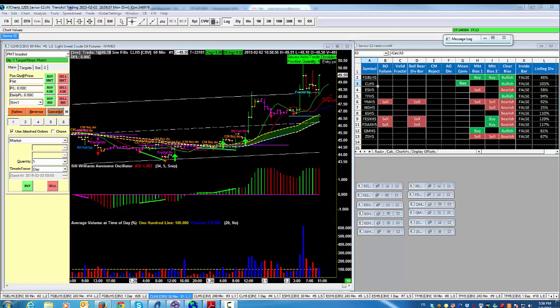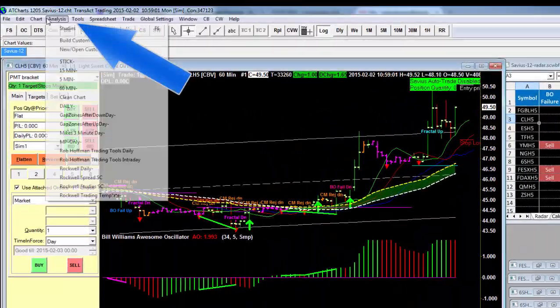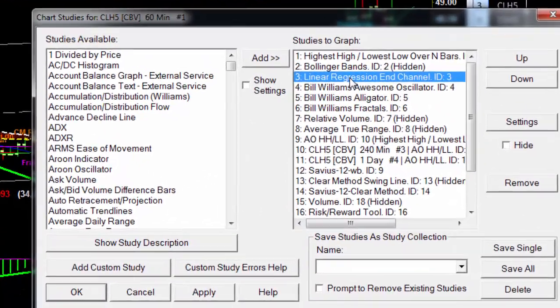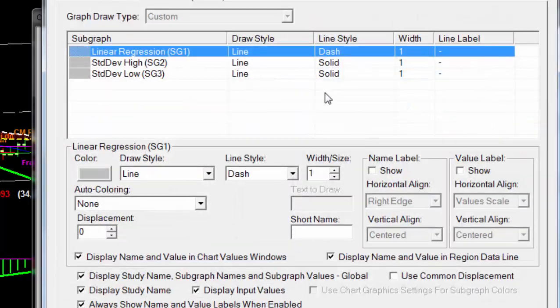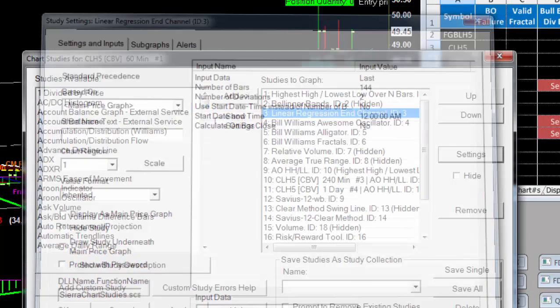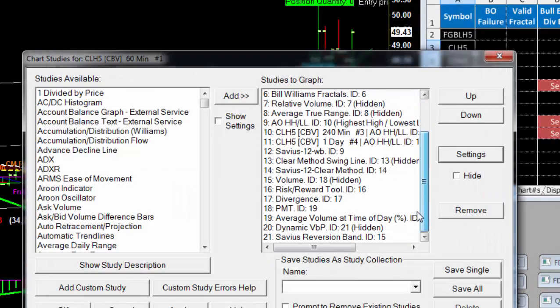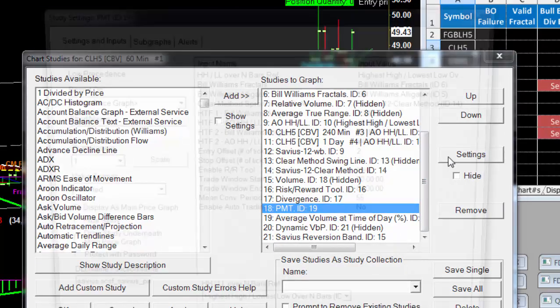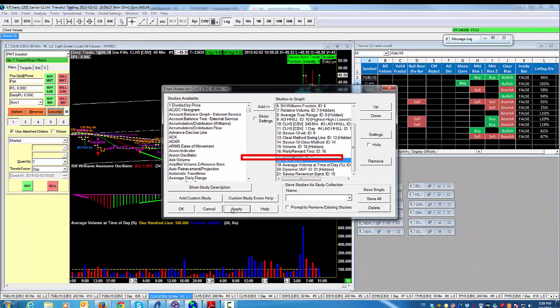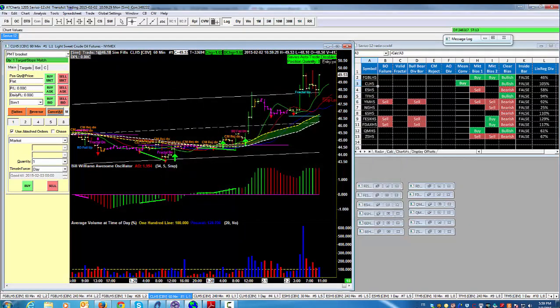Both the linear regression channel and the mean convergence indicators are editable by going on Analysis, Studies, and then you can select the linear regression channel and click on Settings, and here you can change the input. To change instead the mean convergence indicator, you have to click on PMT, again going on settings, and change this value, which by default is set to 55, and then apply and OK.